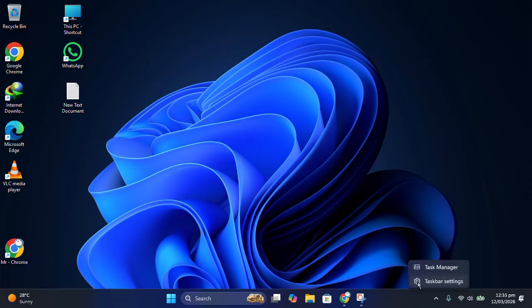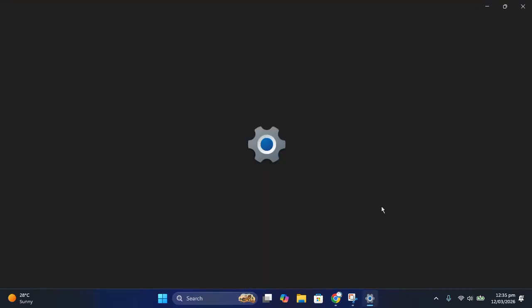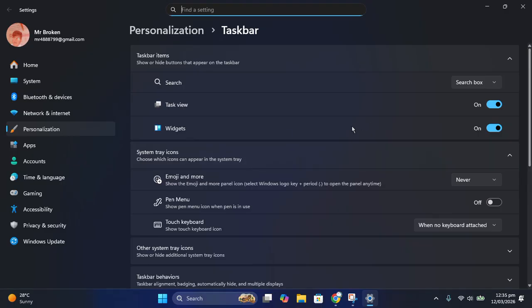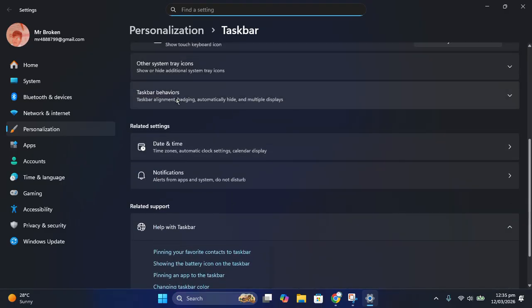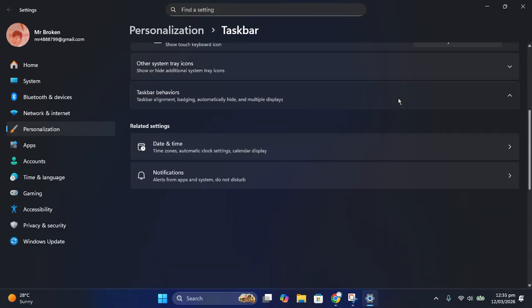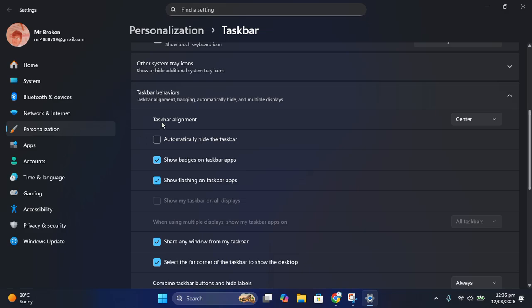taskbar, then click on taskbar settings. And now it will open in your settings. You just have to scroll down and look for taskbar behaviors. Click on this, expand it. Now here you might see the option of taskbar alignment.